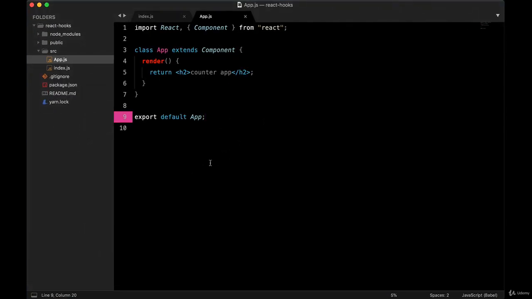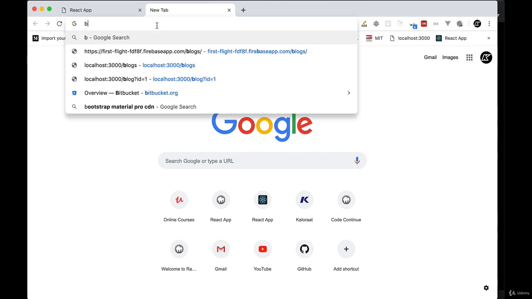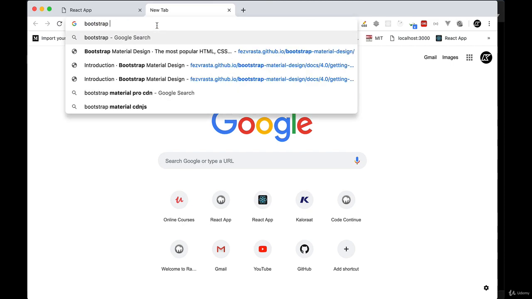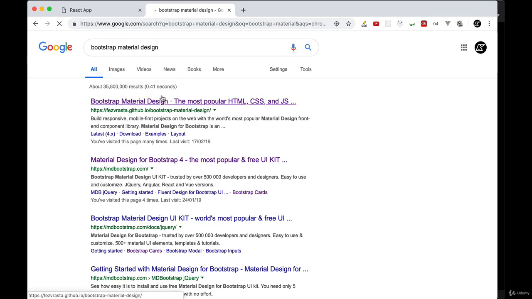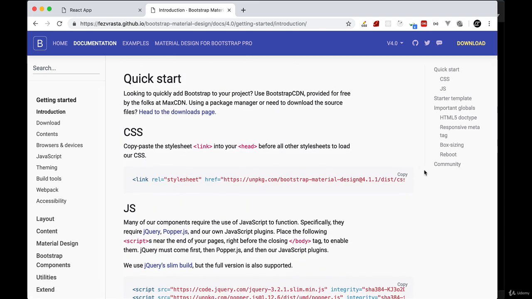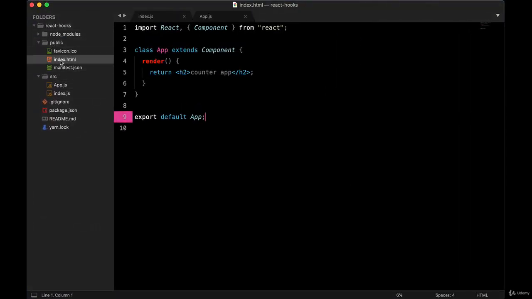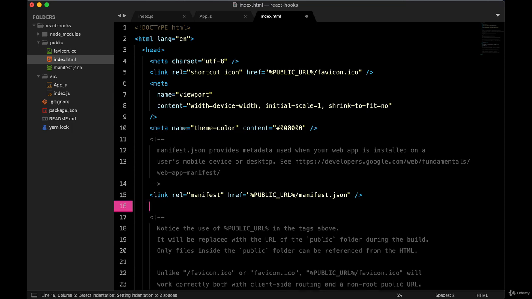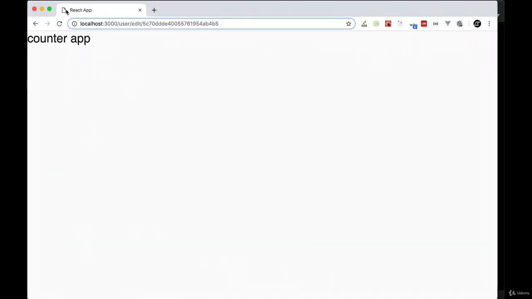Let me quickly grab Bootstrap CDN so that our application doesn't look too bad. So let me search for Bootstrap material, because this one is pretty cool. It's just like using Bootstrap, you get a fresh new look. So get started. Let's grab the CSS link, and let's go back to our project. Let's go to public index, and let's put it right here. Beautiful. Now let's go here, and you can see the change has been applied.